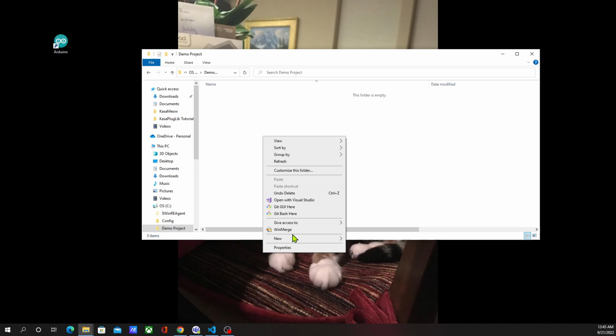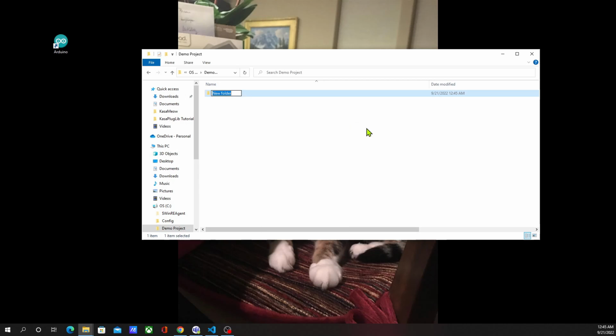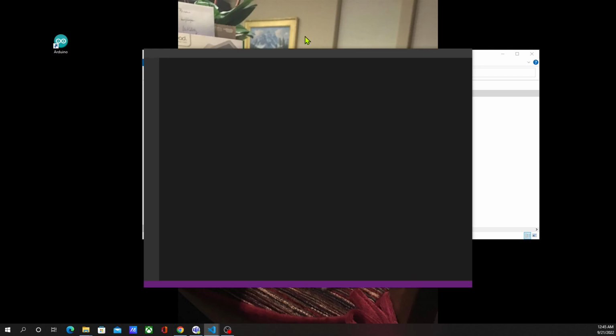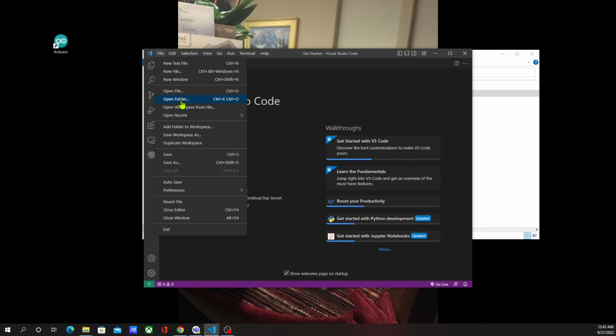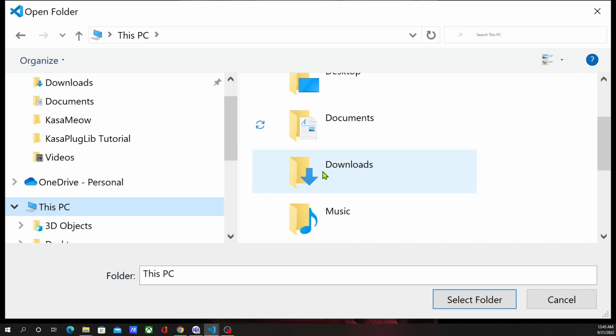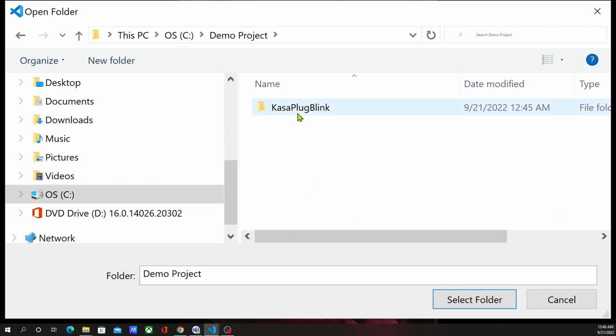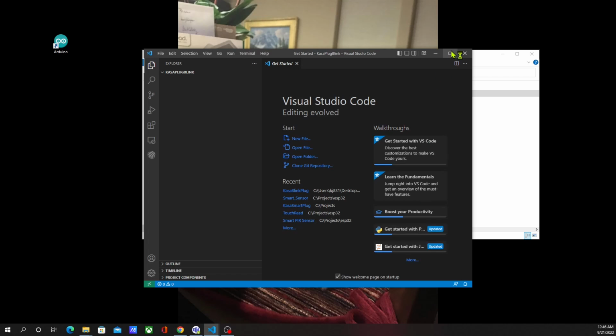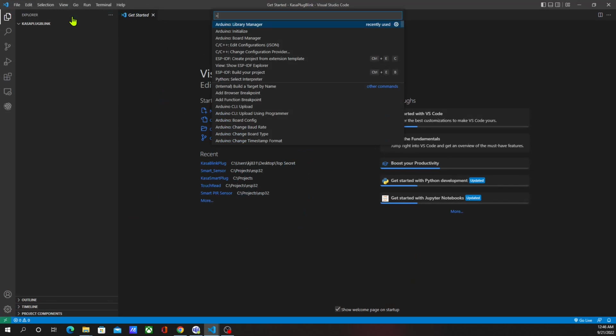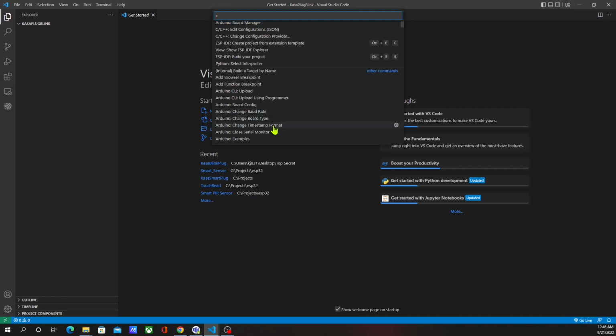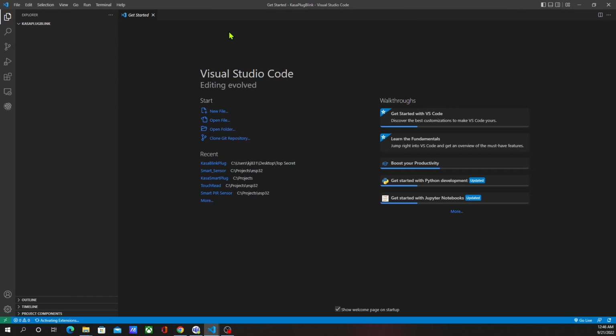First, we will need to create a folder for our project. I will name the folder Kasa plug blink. I will open Visual Studio Code. Under the File menu, click Open Folder and choose the folder Kasa plug blink that we just created. Next step, we will need to create an .ino file with the same name as the folder, Kasa plug blink.ino.